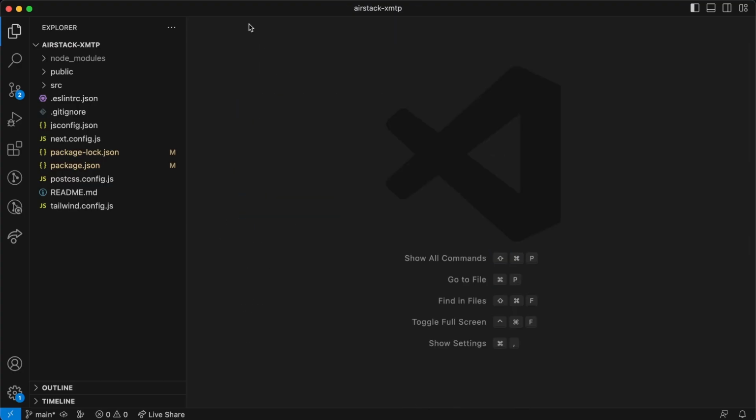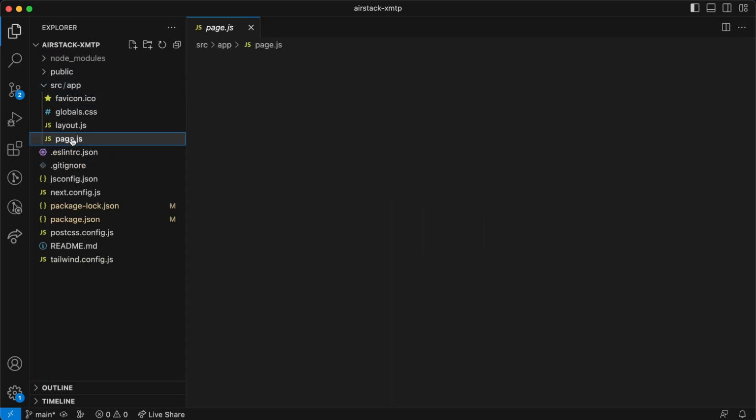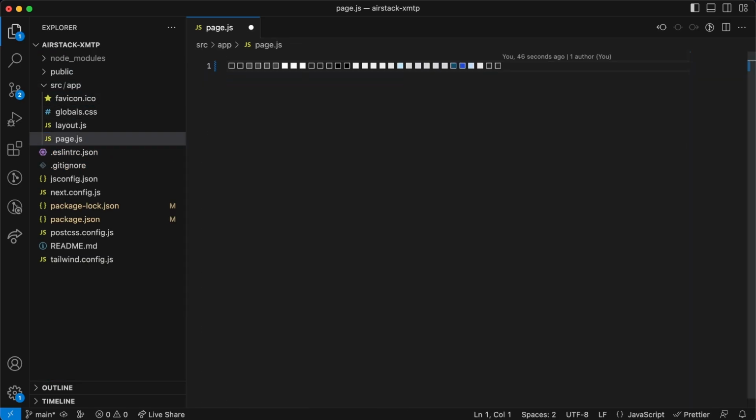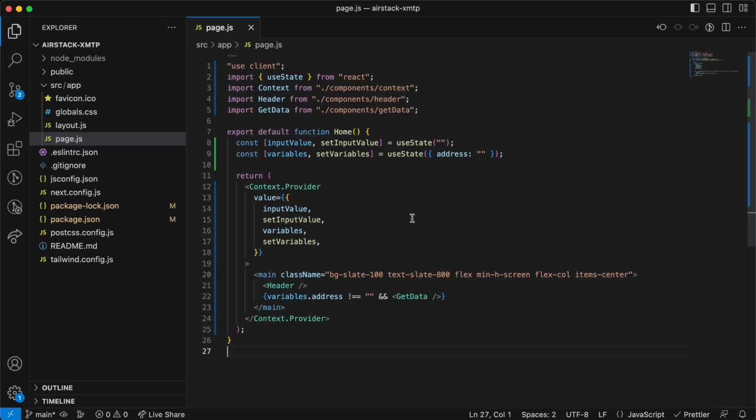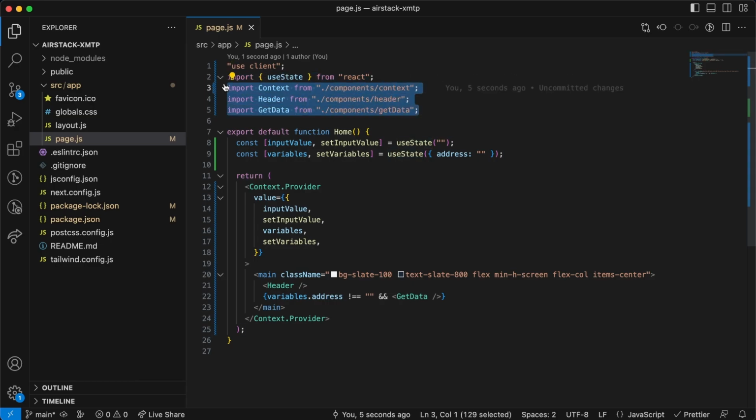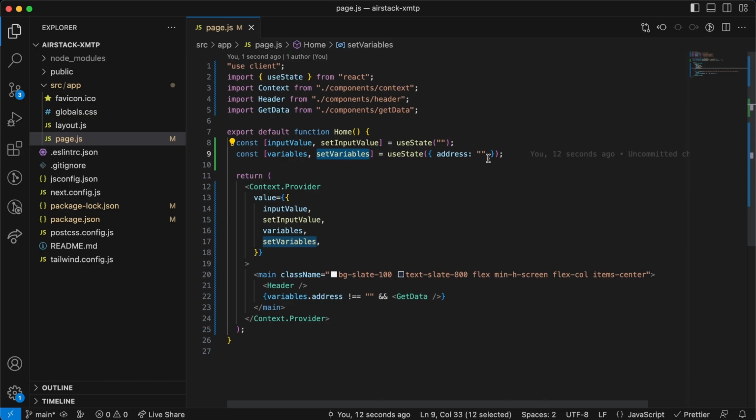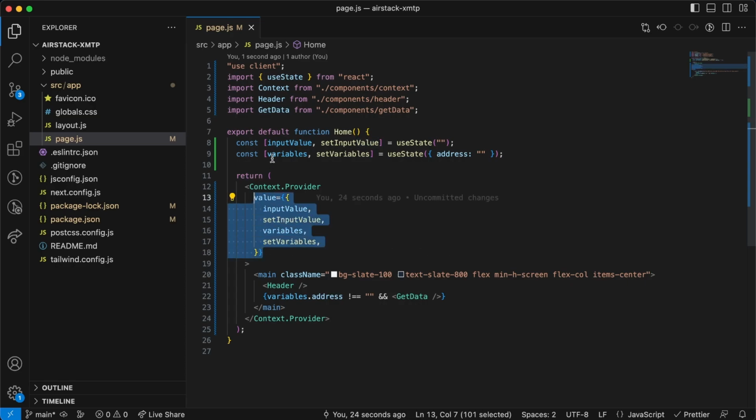And from here, let's go to src, app, and then page.js, and remove all of this code and paste this one in. So we're going to import useState and then 3 components that we are going to create very soon. We have 2 state variables, the input value and the variables, along with their setter functions. Now both of them will be empty strings. This one has an object with address and an empty string, and then this one has only an empty string. And we use Context.Provider and pass along these state variables along with their setter functions, so we can use these and change the state of these values across our application.